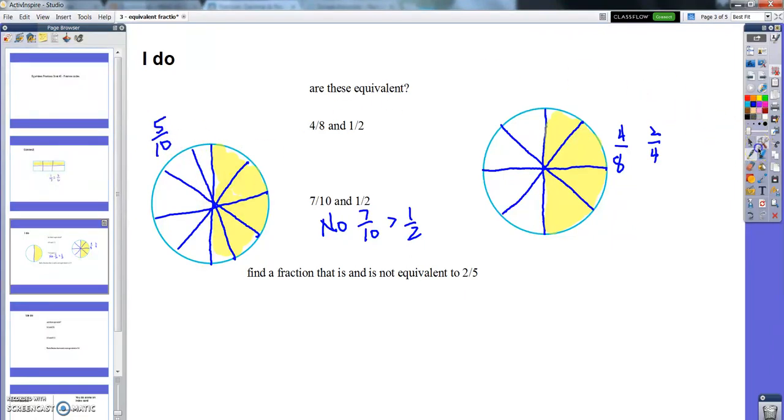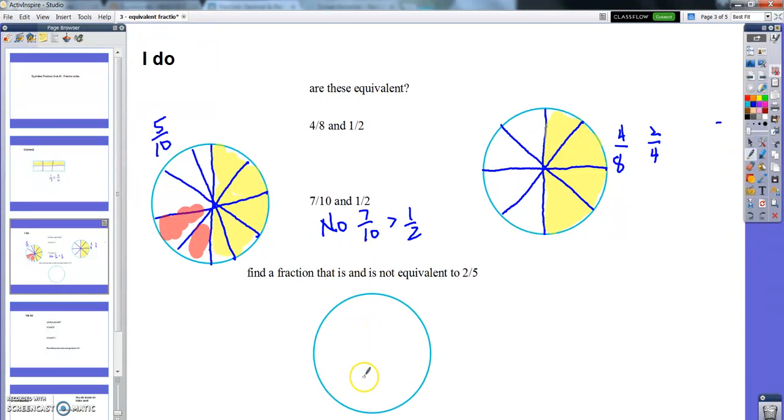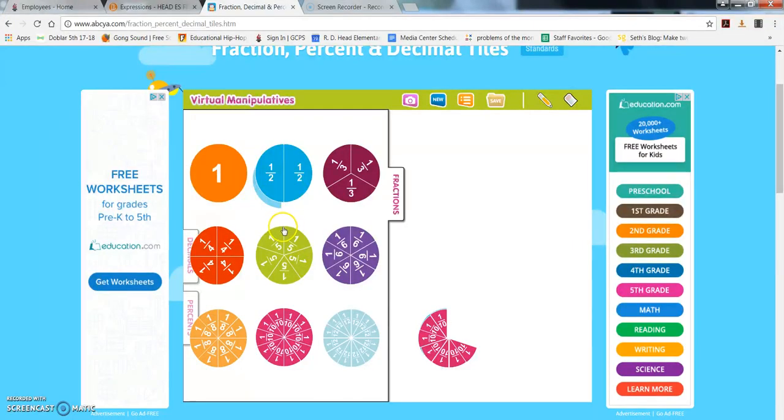To do 7, I would have to do 2 more pieces. Like I need 6, 7. And so no, it's not. 7/10 is more. Okay? Now find a fraction that is and is not equivalent to 2/5. Same thing with my drawing. Fifths are a little bit of a trick to do. I can't just cut down the middle in half because fifths don't work like that.